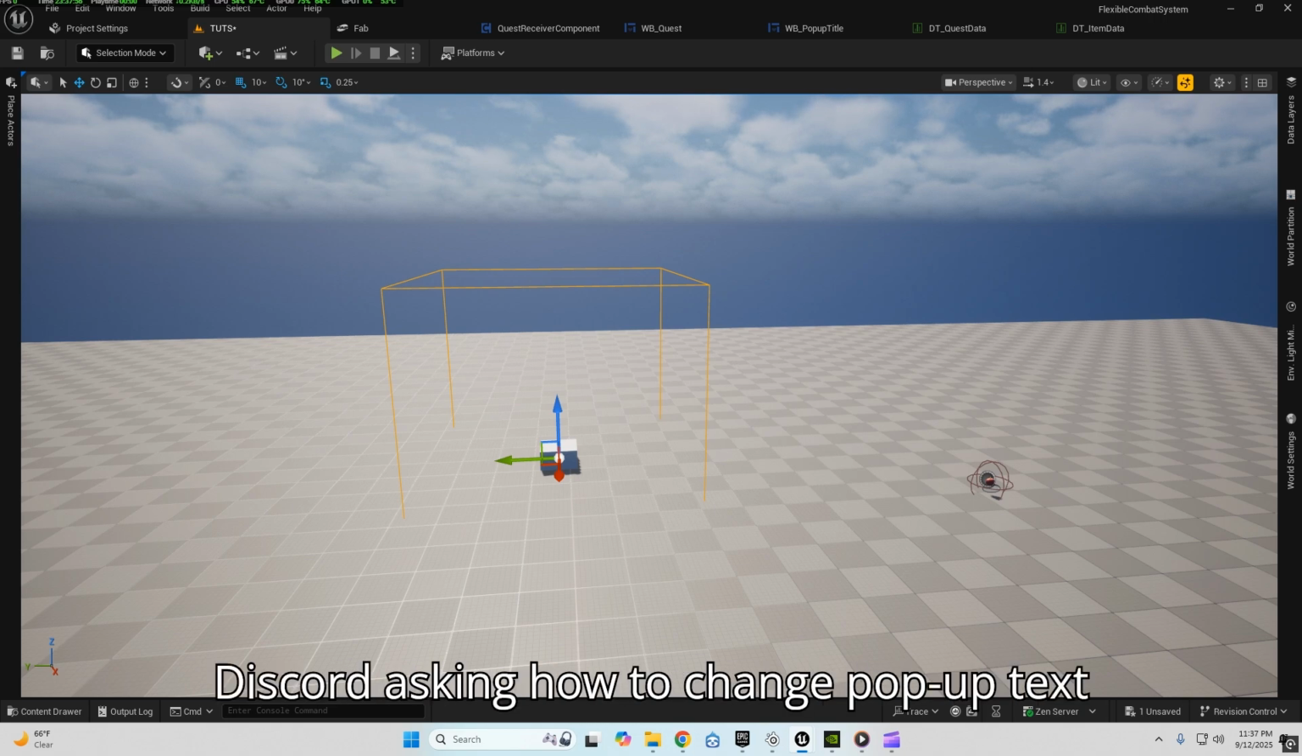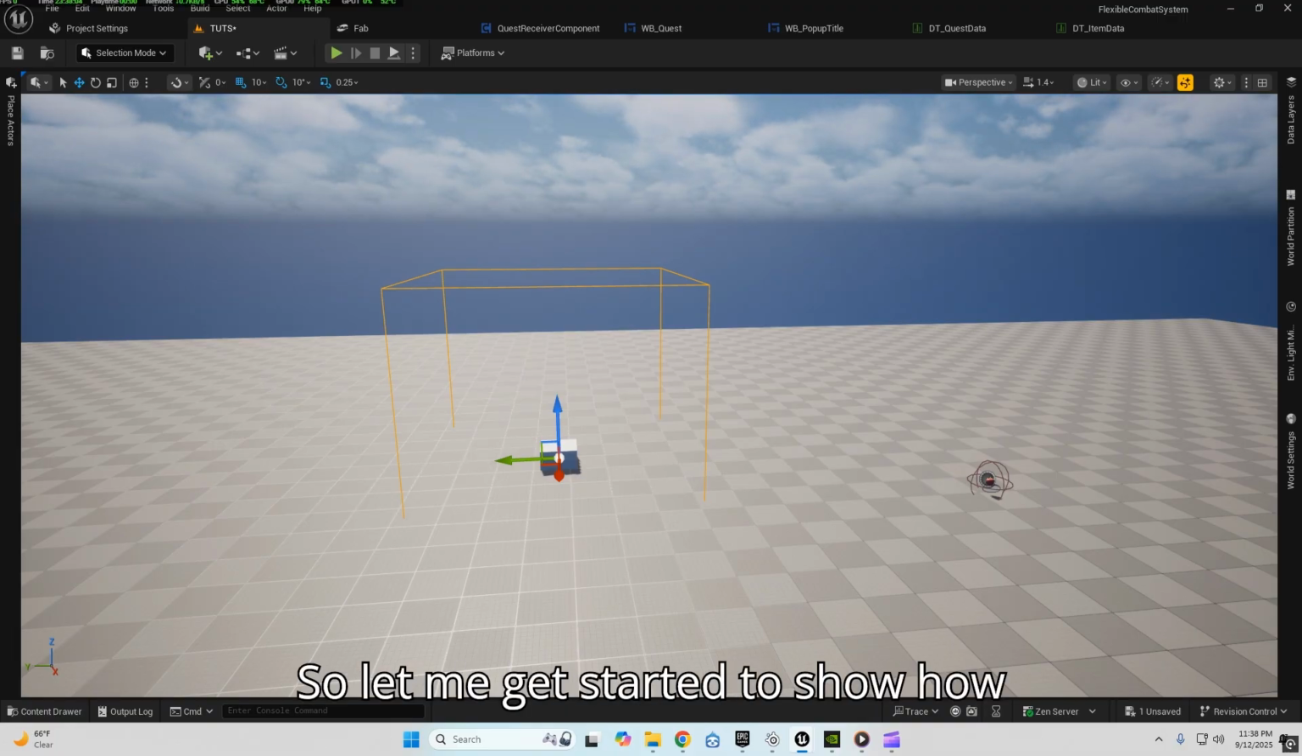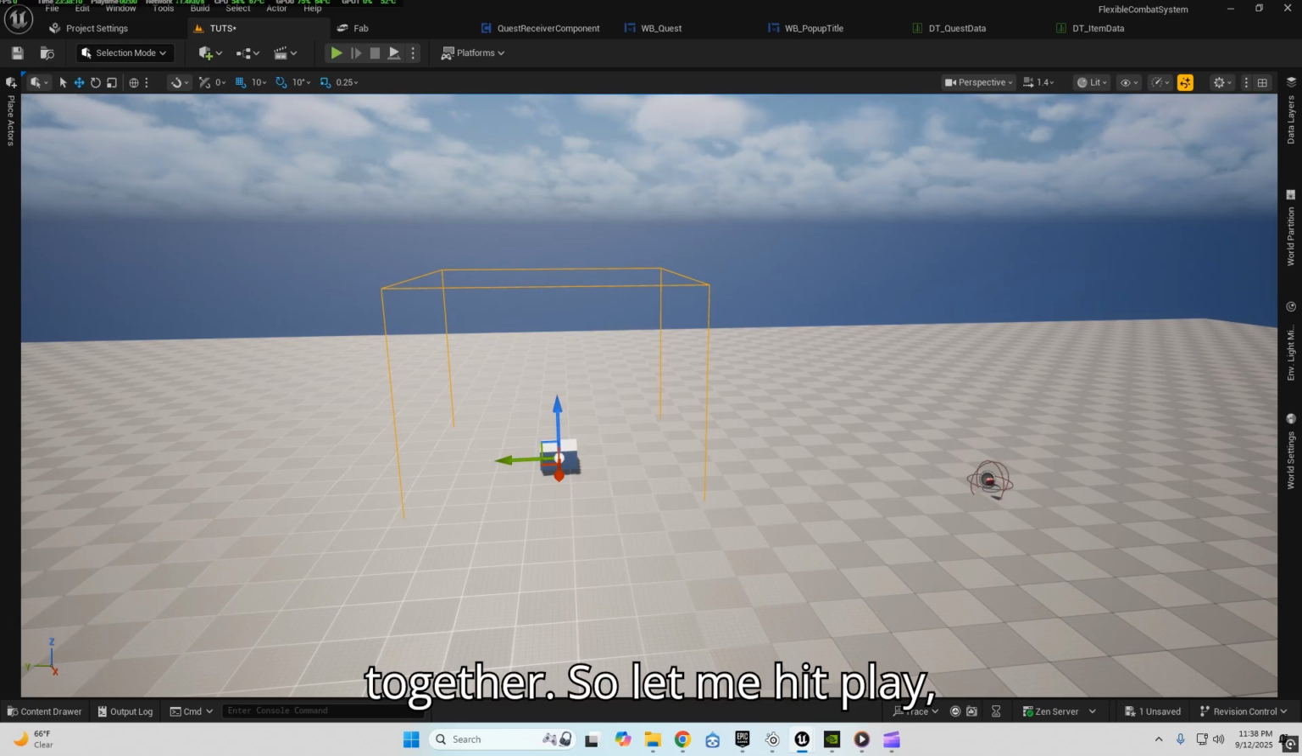I know there was people in the Discord asking how to change pop-up text color. So this is a way to do that. So let me get started to show how it's done, and then we will do it together.